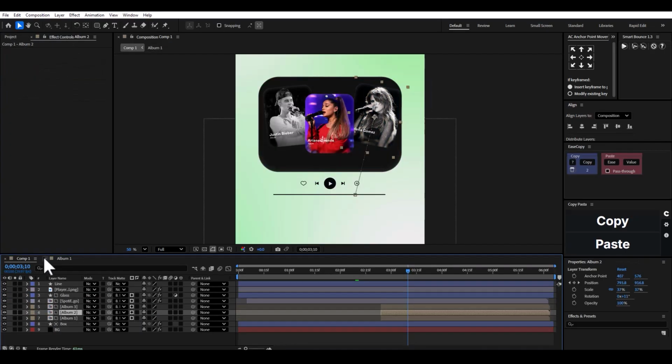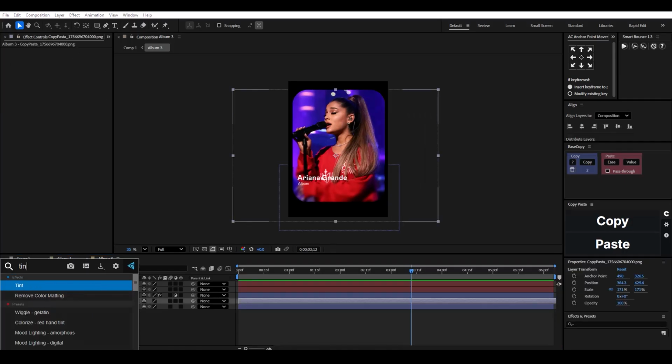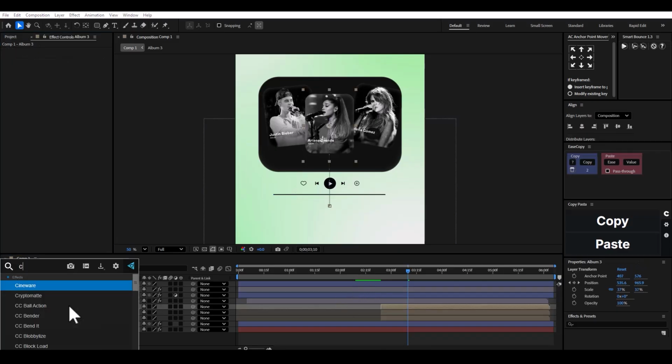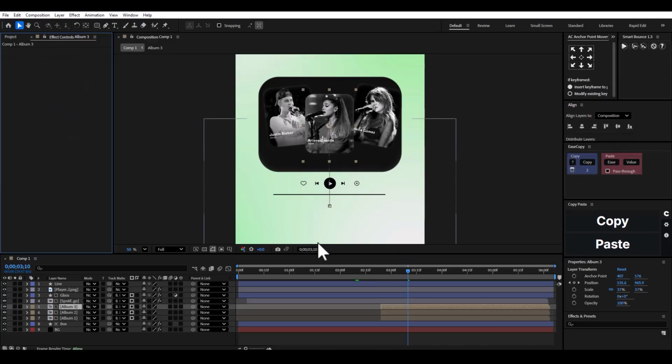Album 3 is left. Let's make it black and white. Okay, if you like, you can apply curves and make it darker, but I think it's already fine.